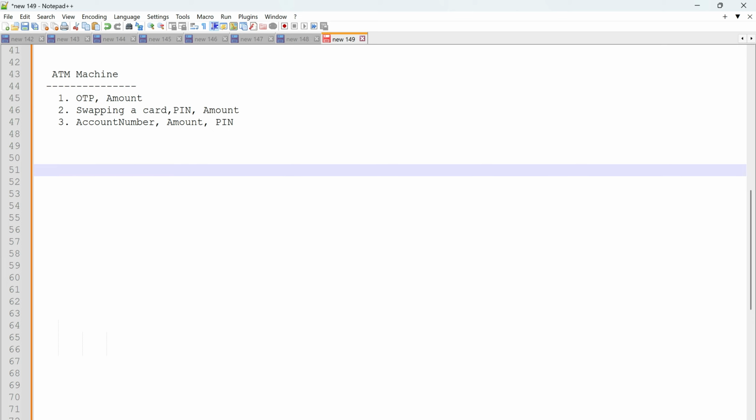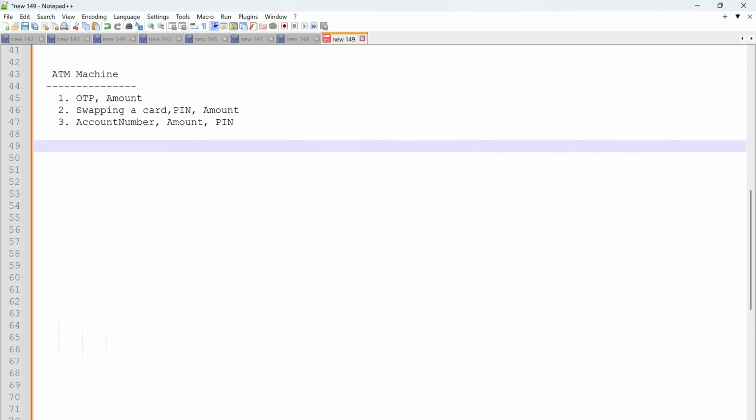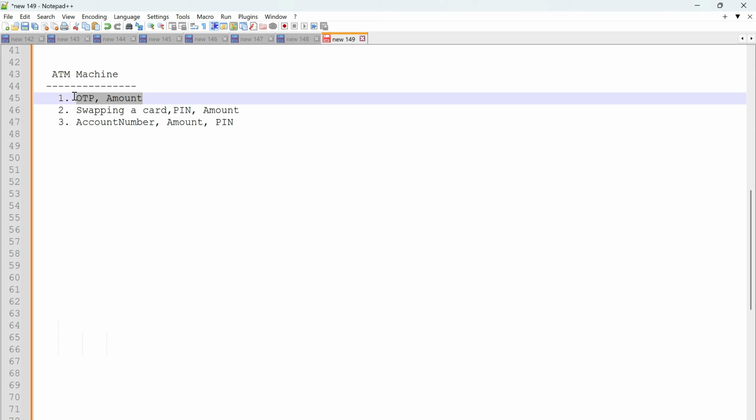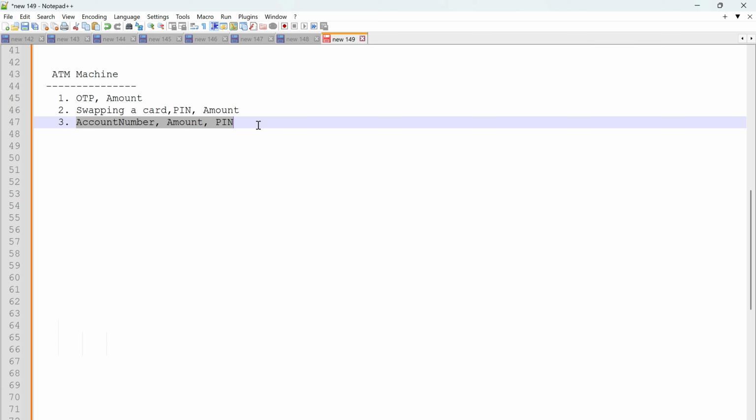Okay, so let's design a simple ATM machine class where users can perform different types of withdrawals. The first one is withdrawal by the amount and the OTP. The second one is swiping a card and entering an amount. And the third one is account number and amount, something like that. So let's write the code for this one.